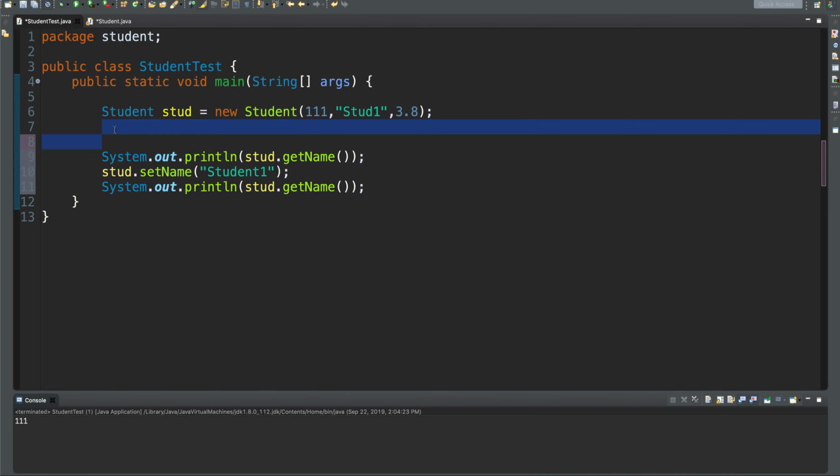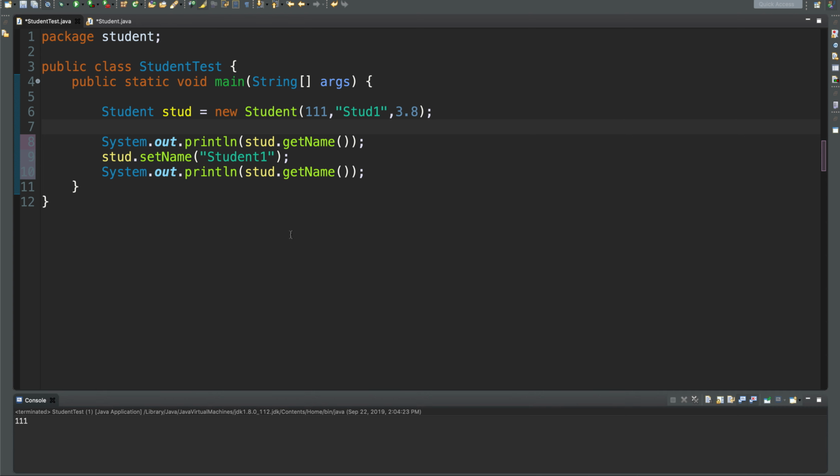Okay, I hate more unnecessary spaces. Okay, let's try to run this. So if I run this, I shall see stud1 and student1. Okay, there you go. You see the output down here. So the first one is stud1 because that's the first printing here. The first printing statement is printing the return value of getName, which is stud1.